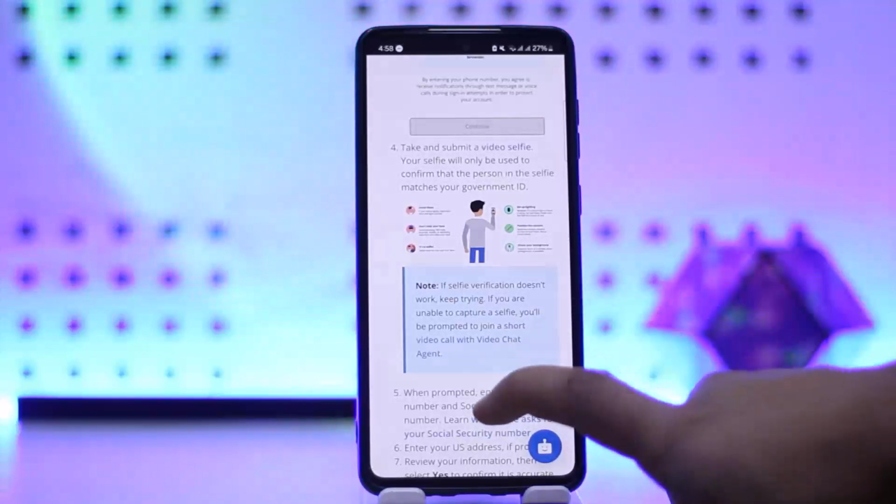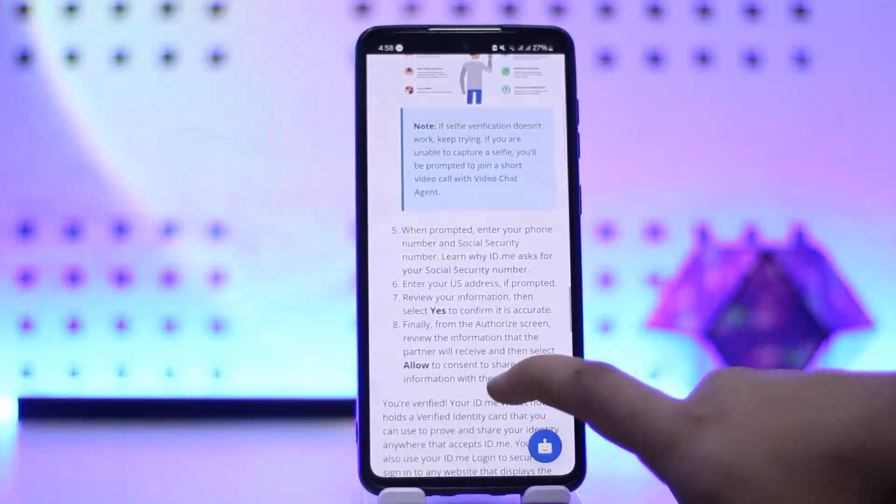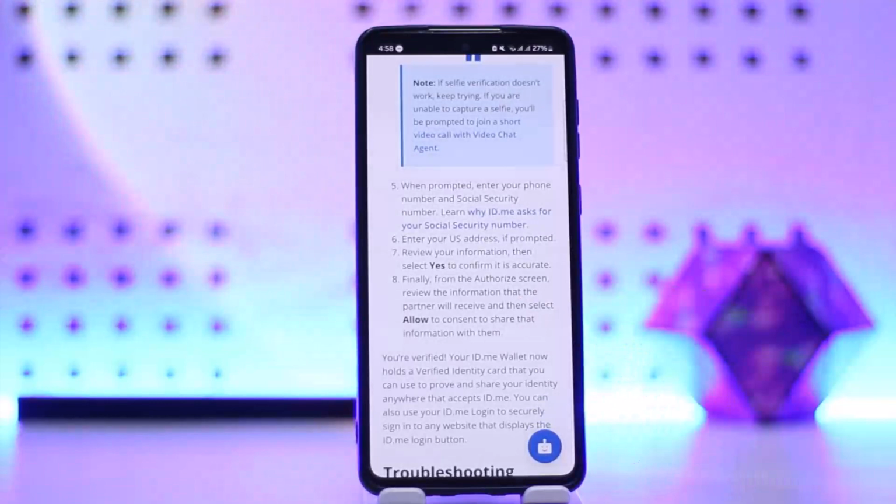After that, after you have been prompted, you want to enter your phone number and social security number. After that, you can go ahead and enter your US address if prompted. Review your information, then select yes to confirm that it is accurate. Finally, from the authorization screen, review the information that the partner will receive and then select allow to consent and to share that information with them.